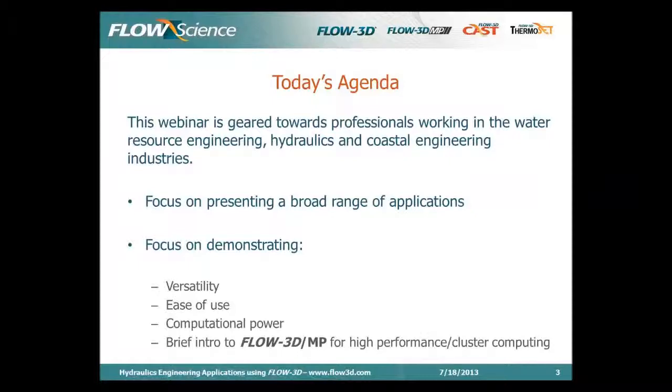So what I want to show you today is twofold. I want to demonstrate the broad range of applications that are tackled using Flow 3D, and I also want to show you the code's versatility, ease of use, and sheer computational power. In other words, what can be done and how it's done. There will also be a brief comment or two on Flow 3D MP, which is the high-performance parallel computing version of Flow 3D. Exactly the same interface, but allows you to tap into the power of multi-core clusters and high-performance computing.